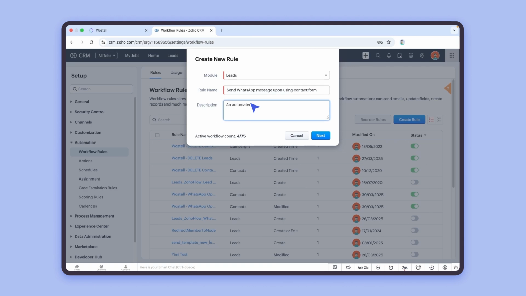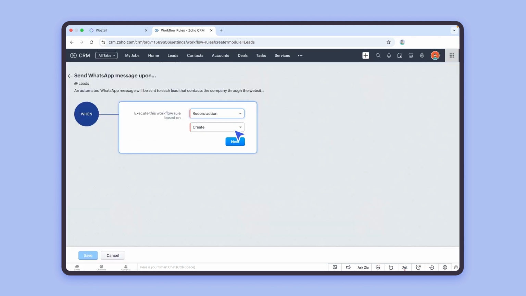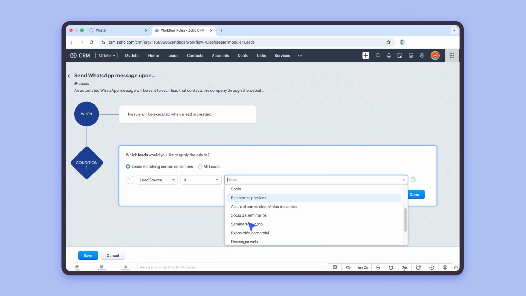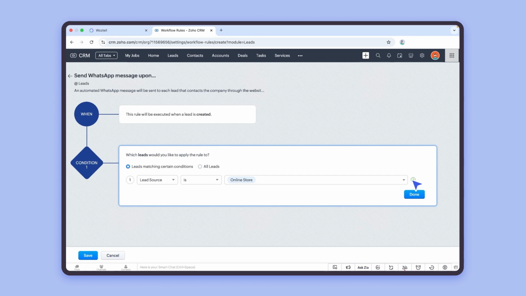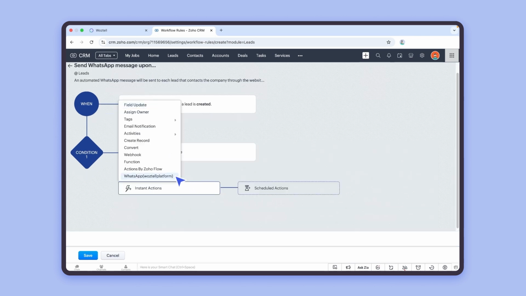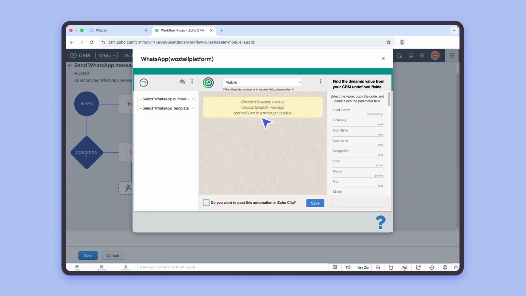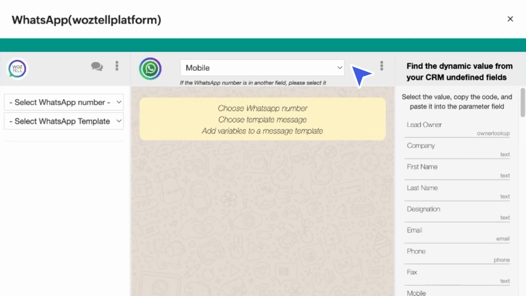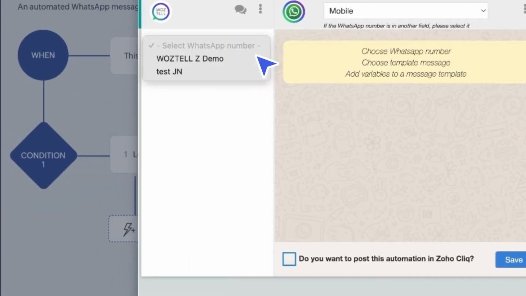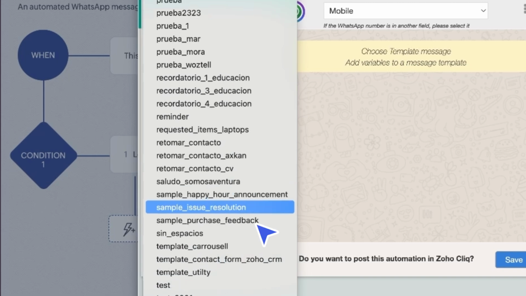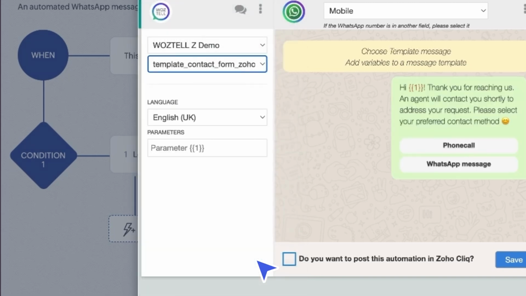Then, choose a name and a description for internal use. Set the conditions. It is important to do this before configuring the WhatsApp message. Once the rule and conditions are set, choose the action, WhatsApp, WOZTELL platform. On this field, make sure mobile is selected. On the left, choose the environment in which we defined our WhatsApp message template and then the template itself.